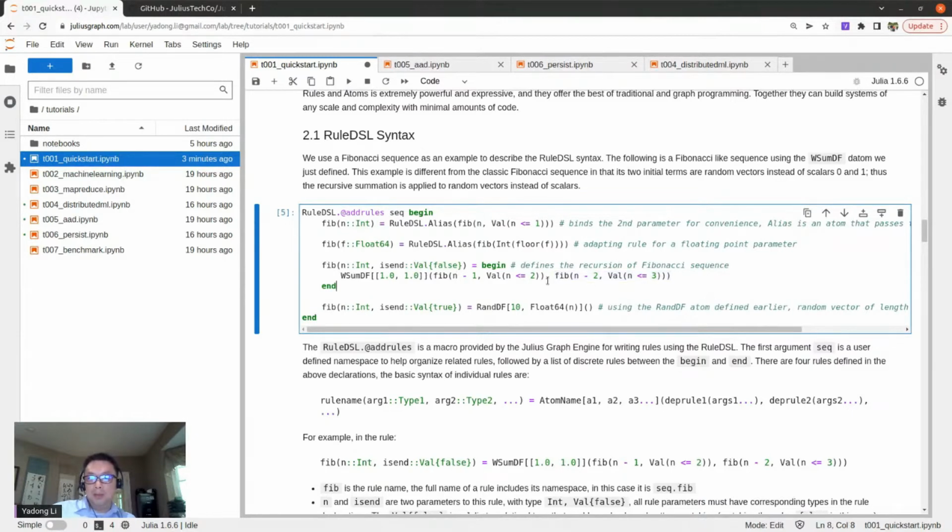So in this case, just the two previous terms of the Fibonacci sequence. It's very straightforward. As you can see, the rule syntax supports recursion, and also in this case, the second parameter identifies whether this node is an initial condition or not. If it's an initial condition, then it does something special, like we just create a random vector for the data frame. So this is pretty much the core logic of the Fibonacci sequence definition.